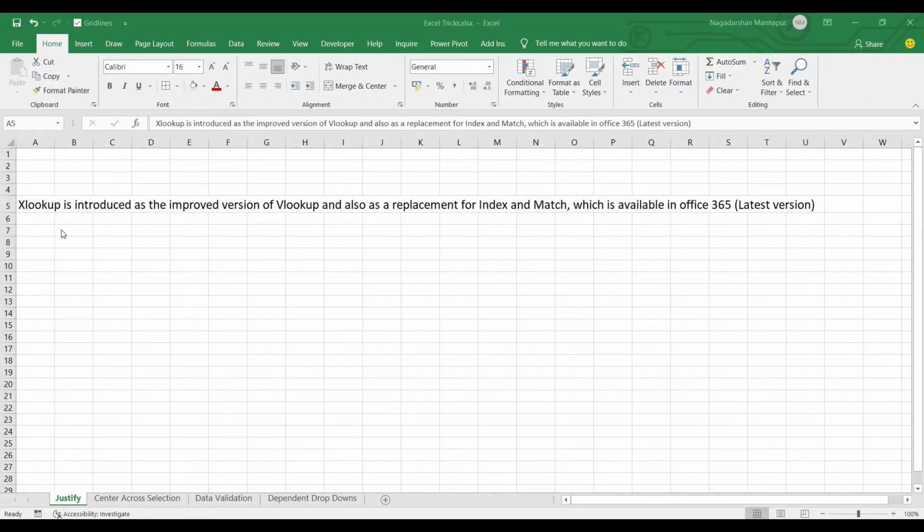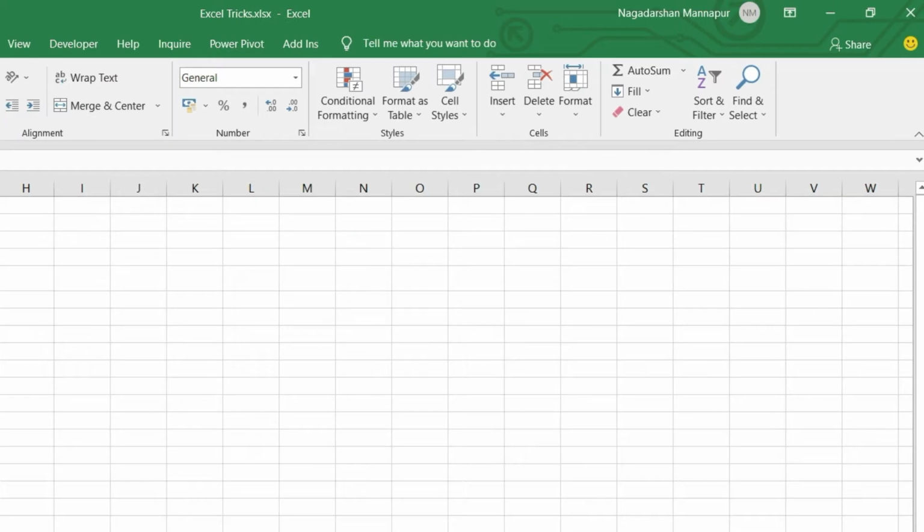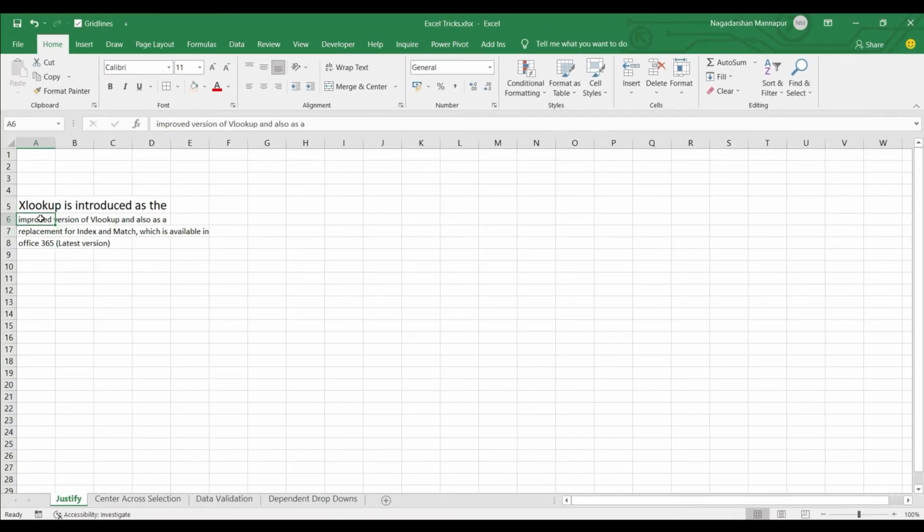Here, the justify option is for when I want to break data into multiple rows. The data is completely stored in a single row, and I want to break it down into multiple rows. I don't want to cut and paste, as that is a manual way. So I'll select multiple rows and a few columns, then go to Home, Fill, Justify. It has broken down into the different rows.